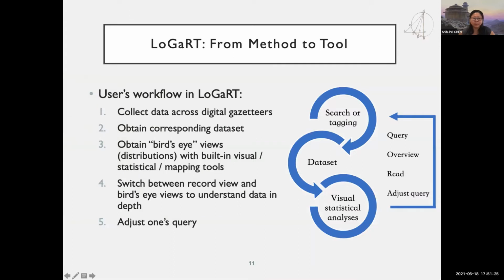So LoGAR is a move from a collective analysis method to a tool. We try to incorporate this method into the tool so that any scholar can come in and just throw in whatever question you have, either using full text search, other kinds of search, or tagging, to recreate this process of collecting historical data across the digital gazetteers. Then you can get a data set that is statistically representative of the phenomenon, supposing we have all the historical gazetteers.